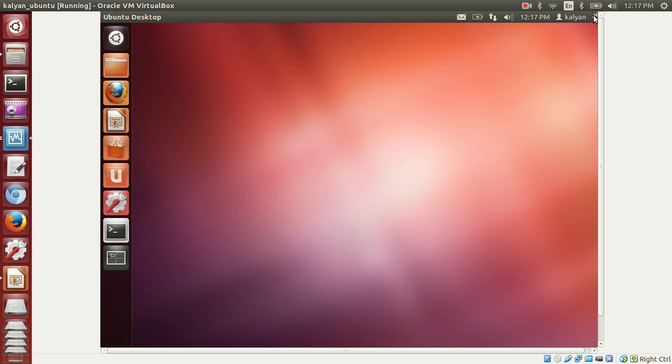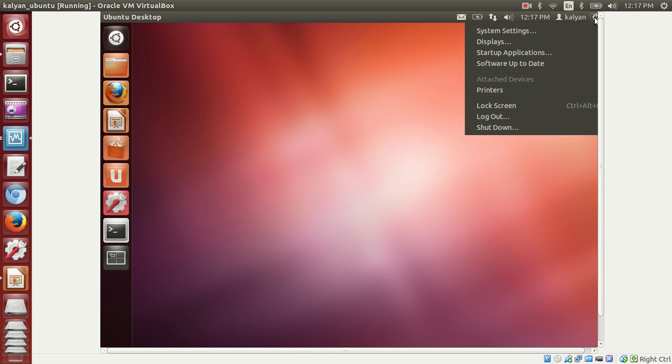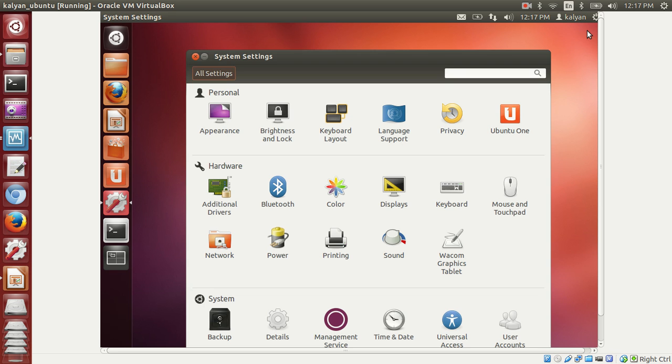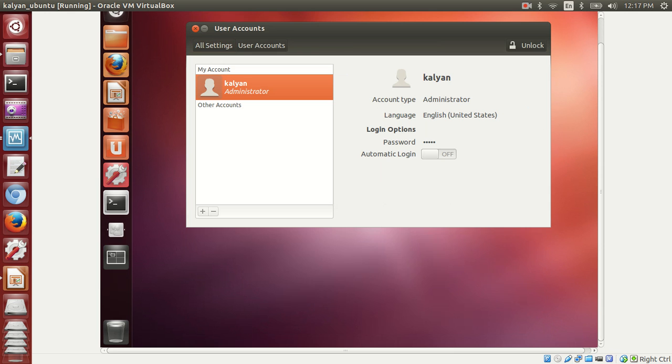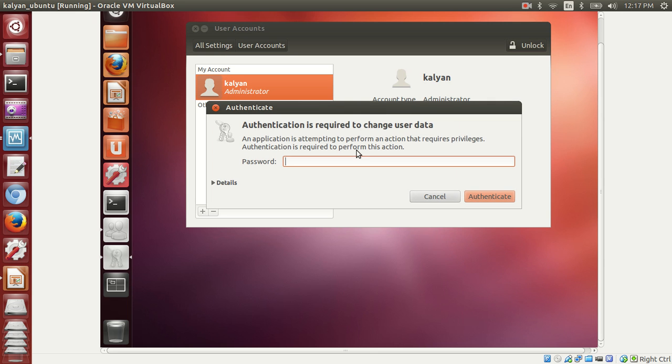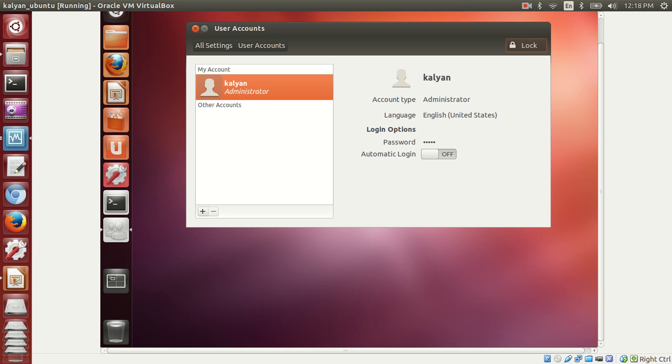I'll go to the right corner of the VM and choose the option called System Settings. Once I choose System Settings, the last option is User Accounts. Clicking on User Accounts, I need to unlock it. For this it will prompt for the current administrator password, so I'll give my administrator password. Now the window is in unlocked mode, and you are allowed to add users and delete users.